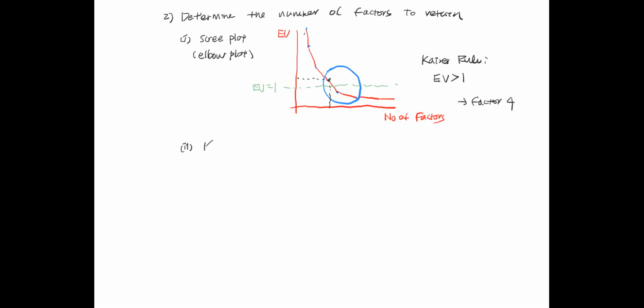So this is one rule, the Kaiser rule I just talked about: if the eigenvalue is greater than 1, that is a good cutoff for the number of factors. And another thing that I introduced in the video is the cumulative variance.